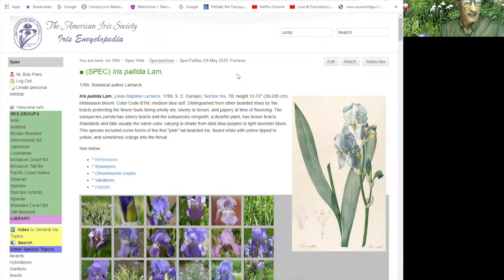Yeah, and that was the second comment. I use Google Decadence Iris Encyclopedia to find what I'm looking for. And then there's another comment. It says, Bob, you don't need to use caps in the search. All small letters works fine.